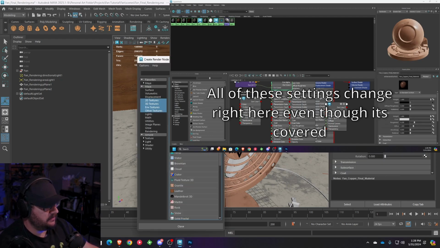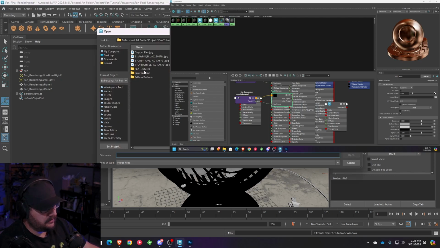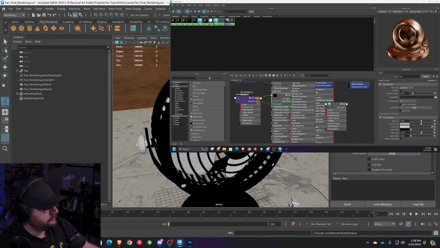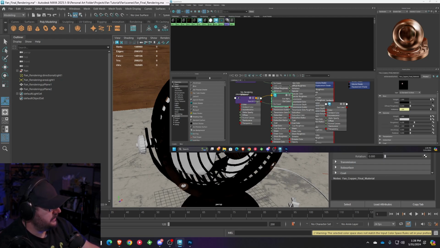Metal. We're going to add our metallic texture file now. This is where we're going to start changing a couple of things. So we need copper metallic. In order for Maya to read these properly, you need to change this to raw color space. And we need to go down to our color balance and check alpha is luminance. Once that's set, Maya knows how to read that material.